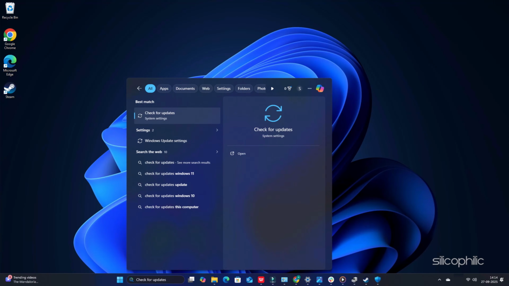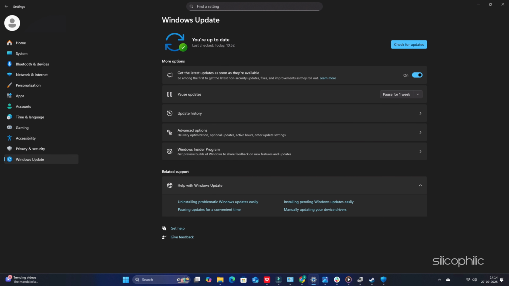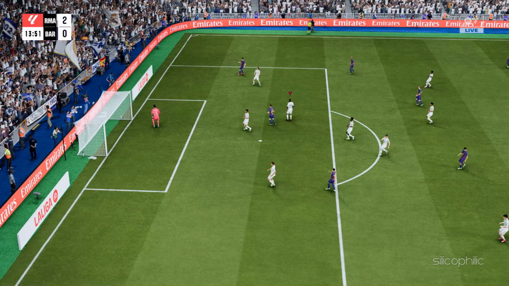Method 5. Update your Windows OS. Type Check for Updates in the search menu and select the top option. Click on the Check for Updates button. If any update is available, download and install the updates. Restart your PC for that. Now launch the game and see if this resolves the issue.